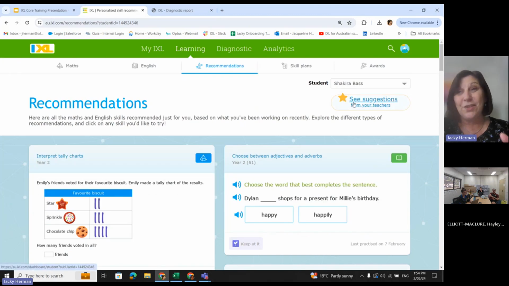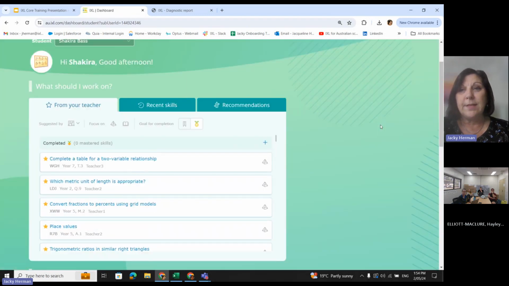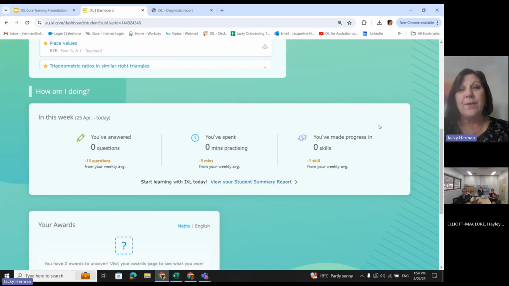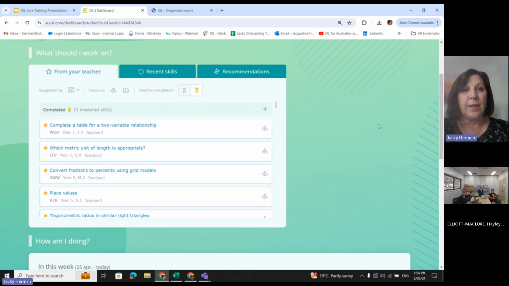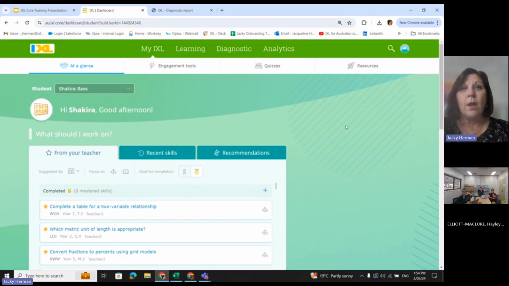That yellow star there, that's showing your teacher has made some suggestions for you. Okay, so that's pretty much how it looks for them. And there's a bit of a summary for them as well. It shows them a few bits and pieces on their dashboard there on how they're going.